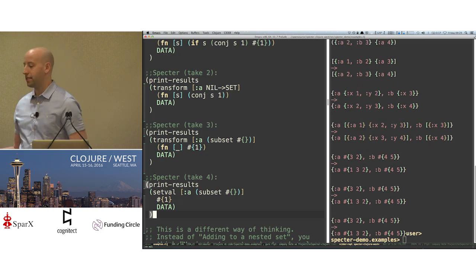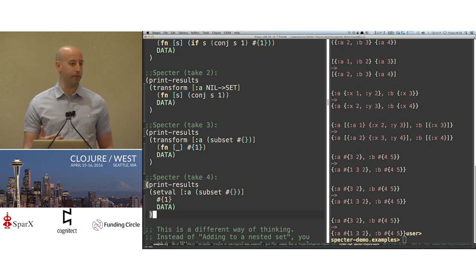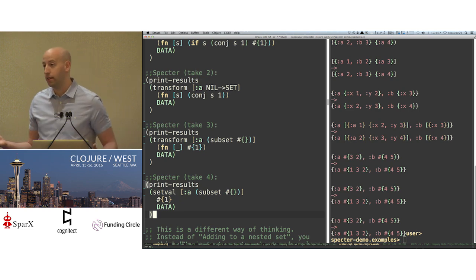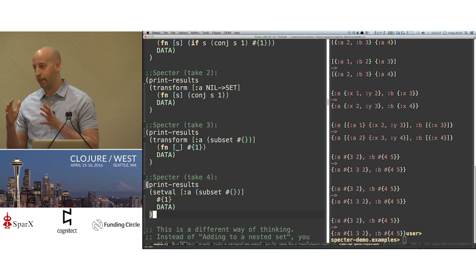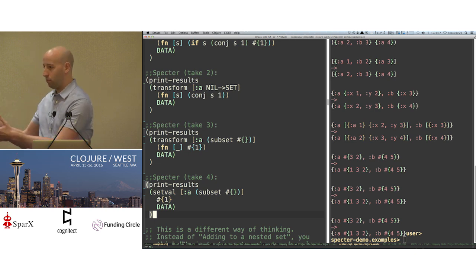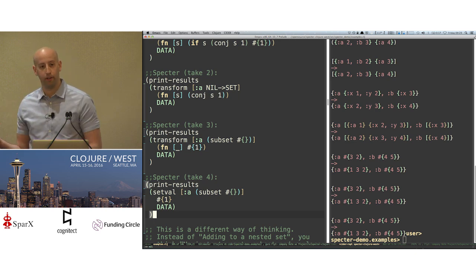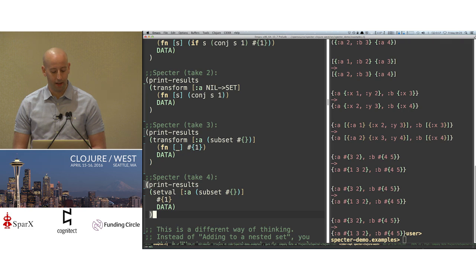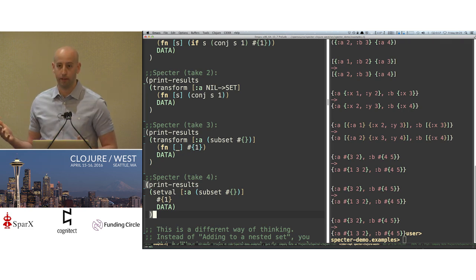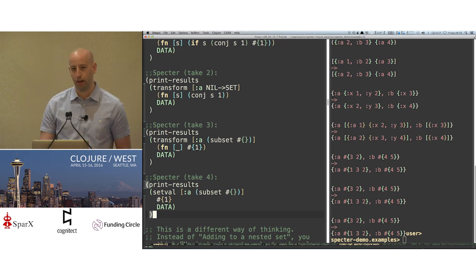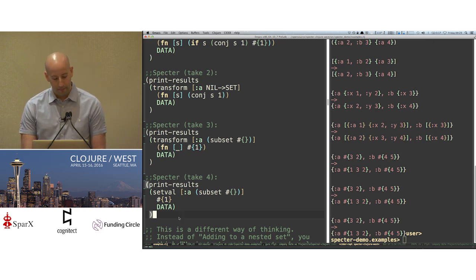Now, is this unequivocally better than what we were doing before? I think you can debate it. But my point here is that it's a different way of thinking about something you've done a million times before. And I personally think this is better. That's my opinion. But it just enables you to approach things in different ways and increases your toolbox.